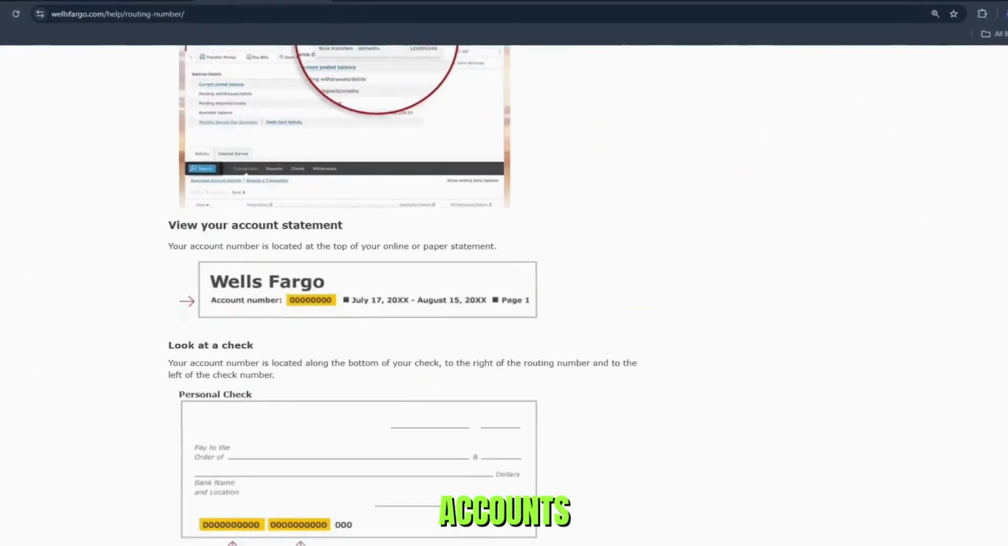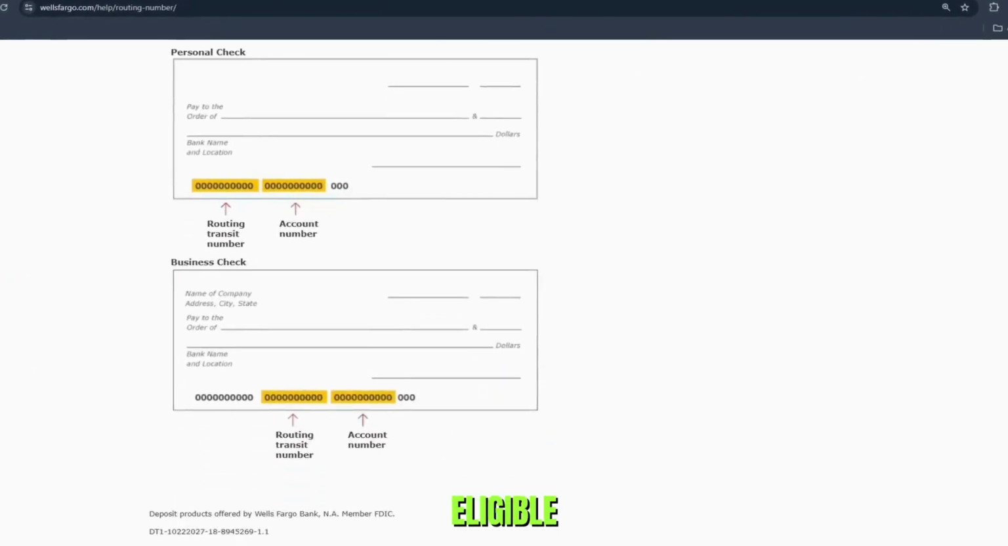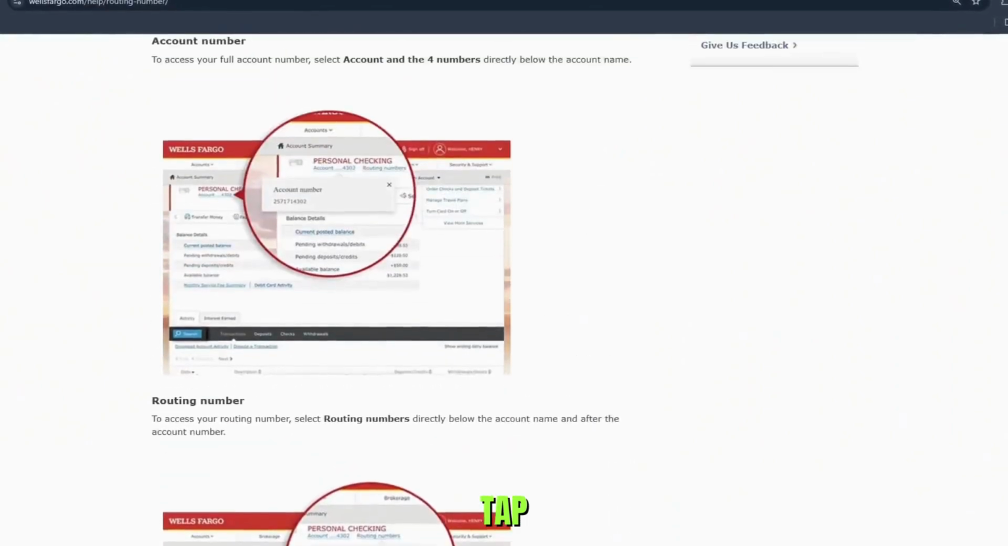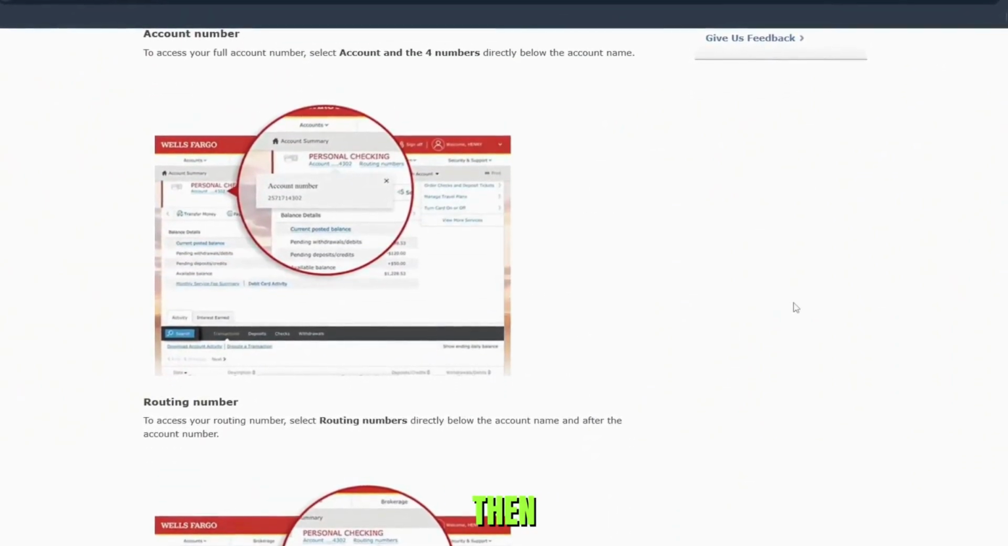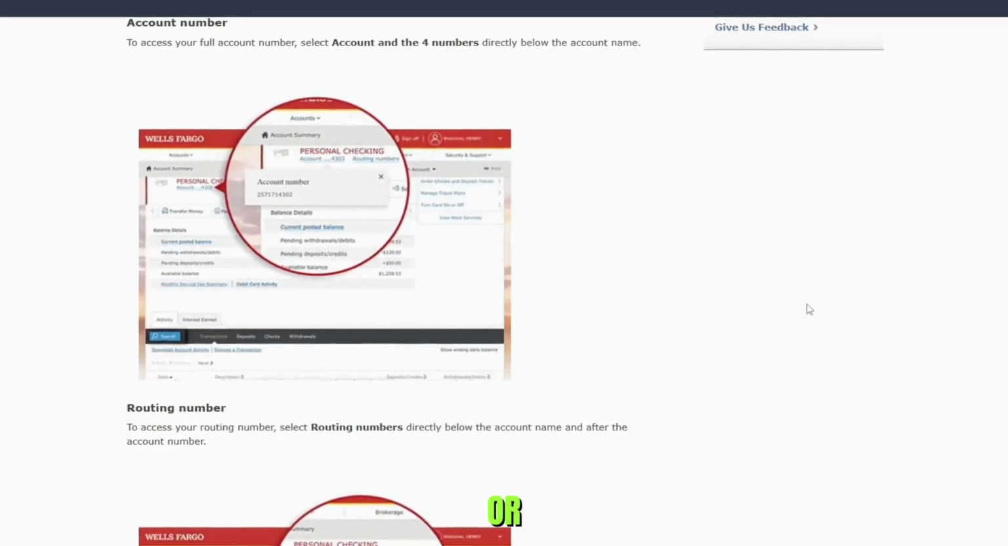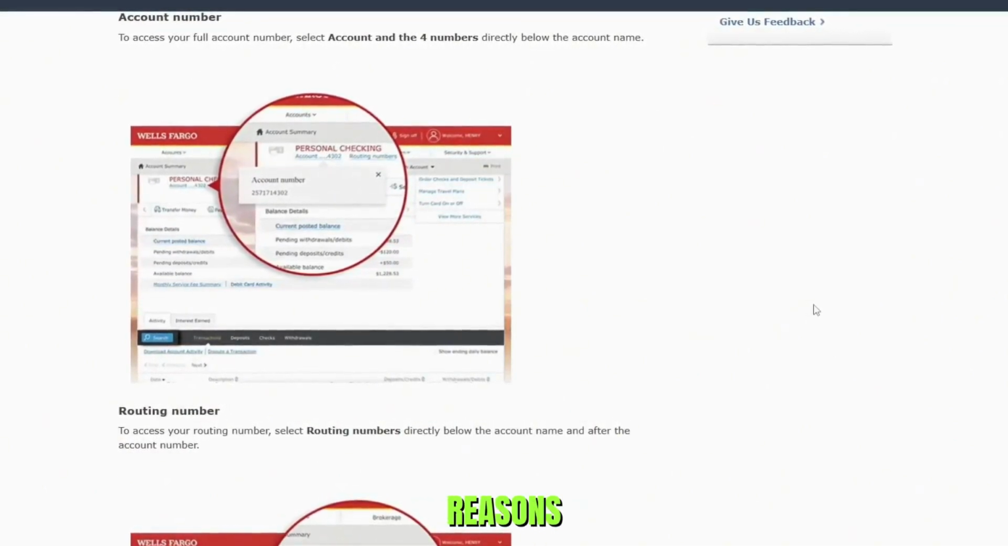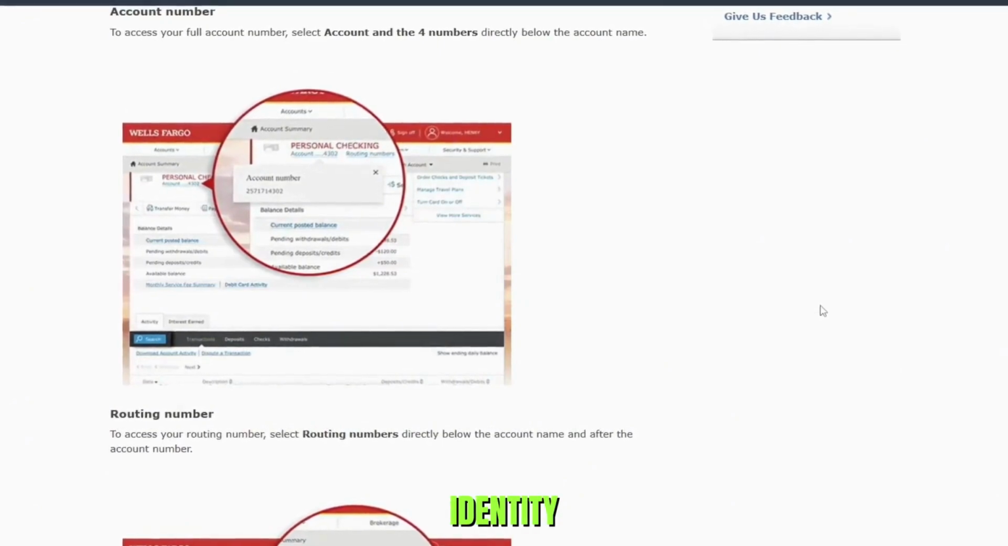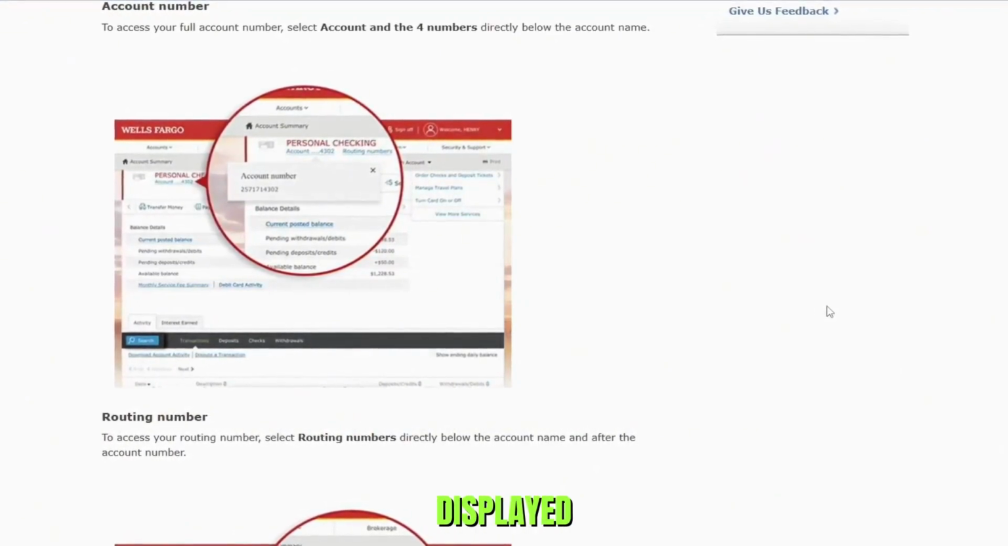Now from the list of accounts, select the checking, savings or other eligible account you are looking for. Tap on the account to open the account details. Then look for an option such as account details, account information or show account number. For security reasons, you may be asked to verify your identity before the full account number is displayed.